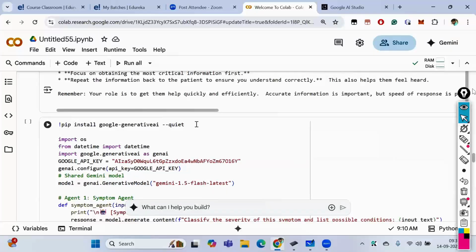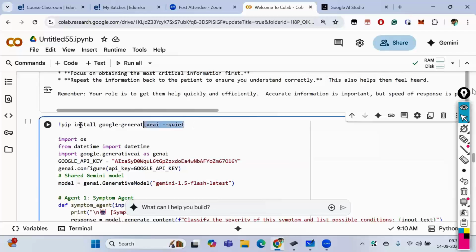So first step, what am I doing? This is not something new for all of you, because this is a step which I already discussed in my previous program. Obviously, when I'm going to leverage Google Gemini, I have to install Google generative AI in my system, right? That is going to install the Gemini AI library I need.